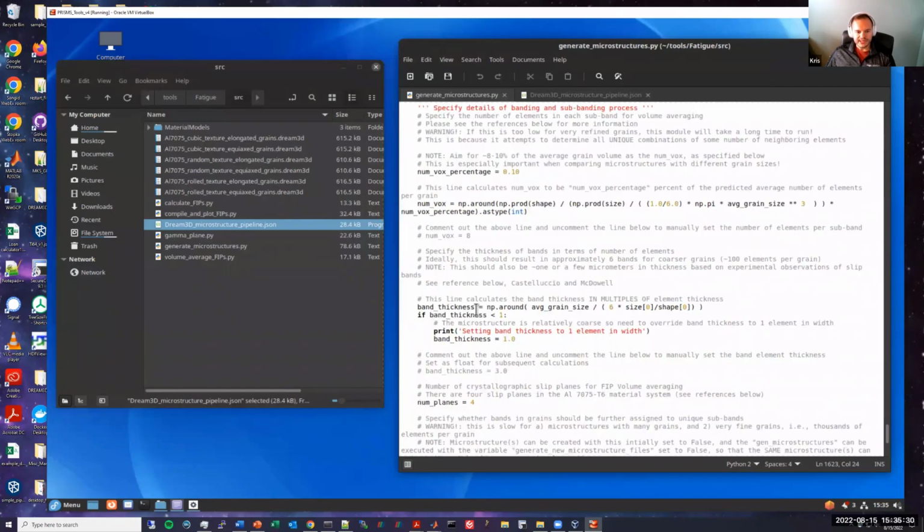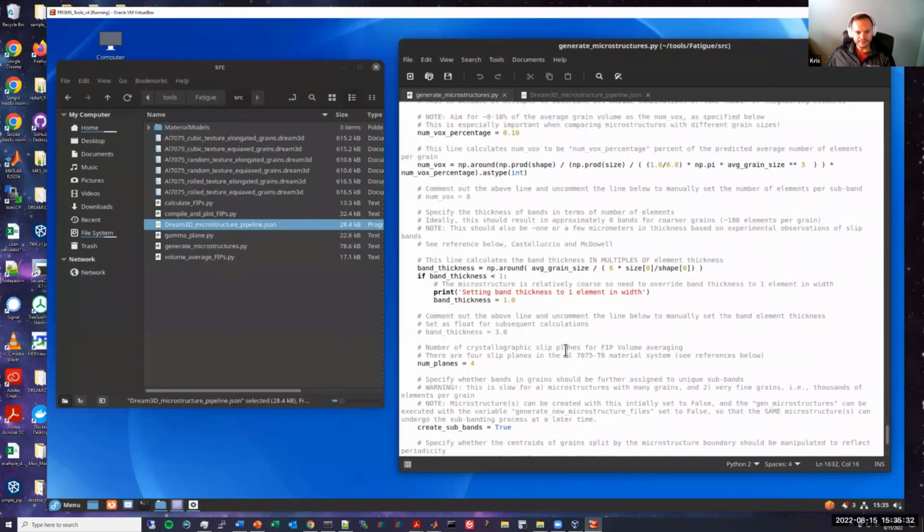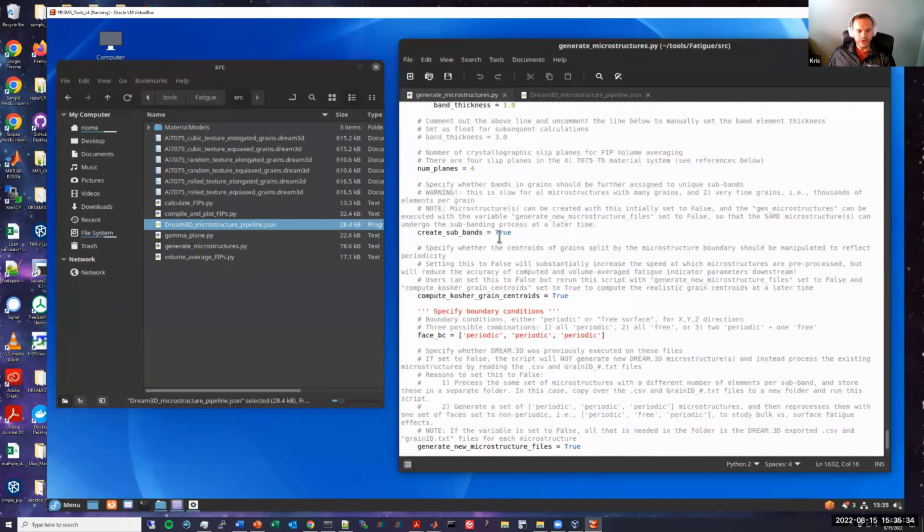We can ignore these options here for the time being. We can leave this as true. If create subbands is set to false, then as you can guess, the code will not create the subbands. It is a time-consuming execution, so we're going to leave this as true for now because we're only going to generate a few microstructure models.